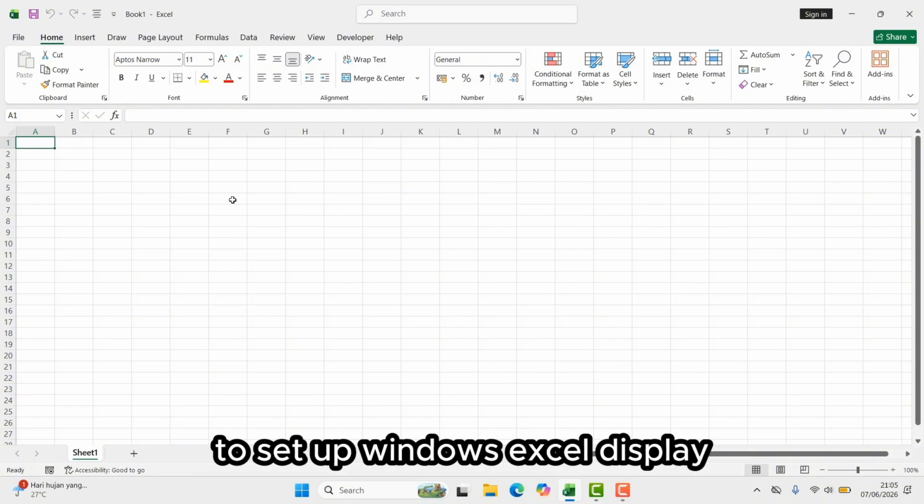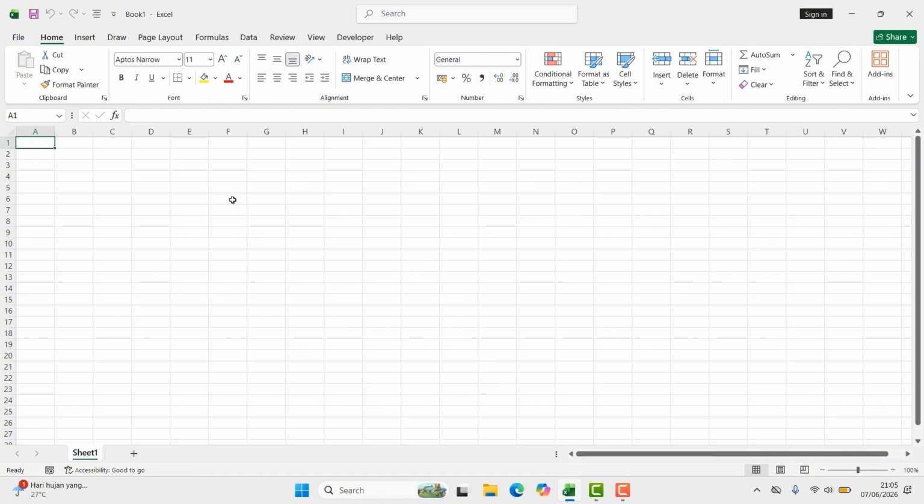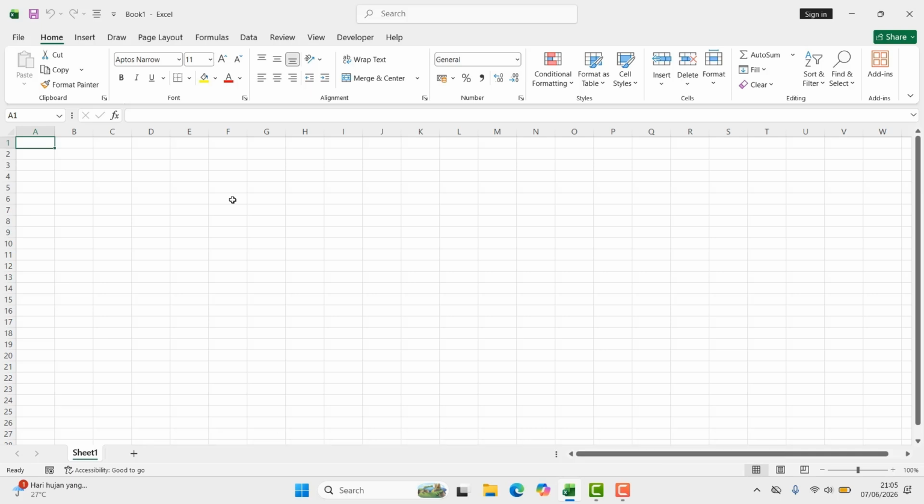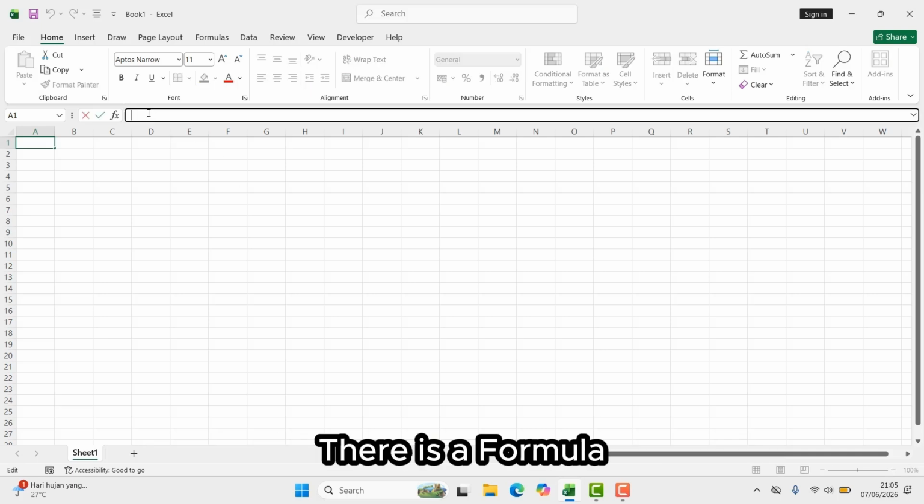To set up the Excel window display, that is, displaying and hiding the formula bar. There is a formula bar, which is for typing the formula of Excel. We can hide it and we can display it.